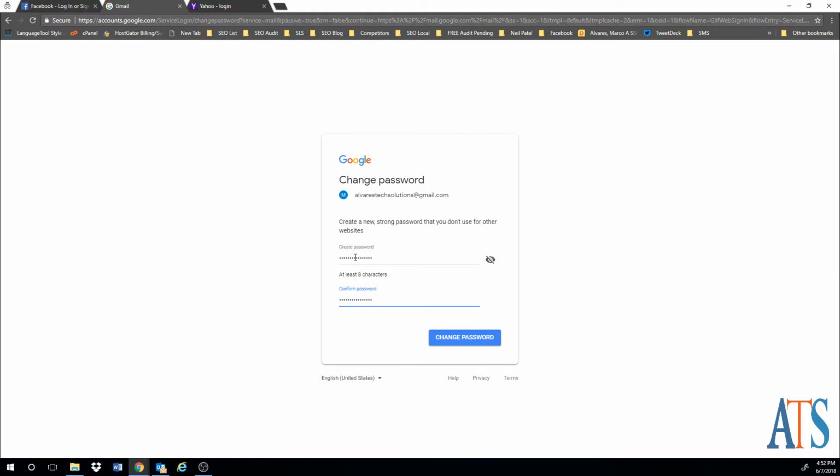When you create a password, I recommend you use two uppercase, two numbers, two lowercase, and two special characters. If you can make it longer, better. That way people cannot just guess what your password is and break into your email. My password contains that. I'm not going to show you because that's my password, but just keep that in mind. And you click change password.